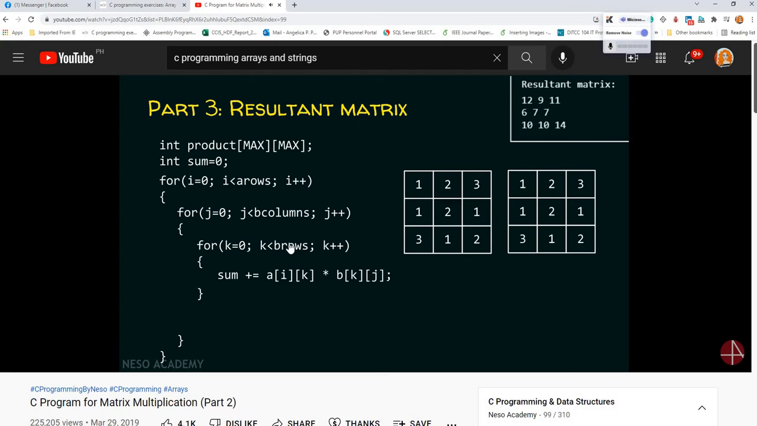Condition is satisfied. We will come inside, and this time we are simply accessing this element because this element is at the index 0, 2, right? Here also it is 0, 2. And from the B matrix we are accessing this element because this element is at index 2, 0. That is, here also we are having 2, 0, right? This means the next elements which will get multiplied are 3 and 3.